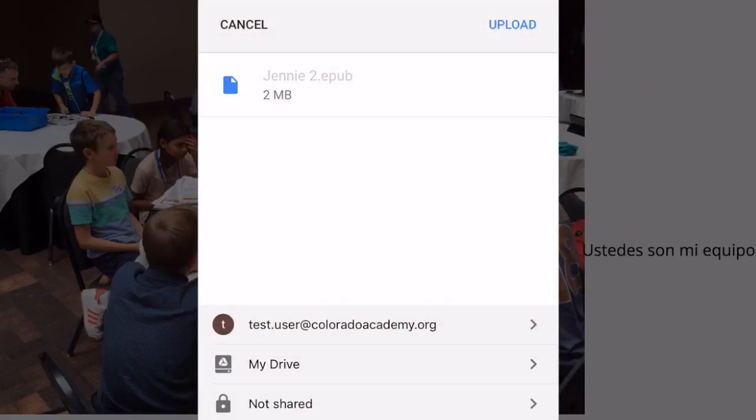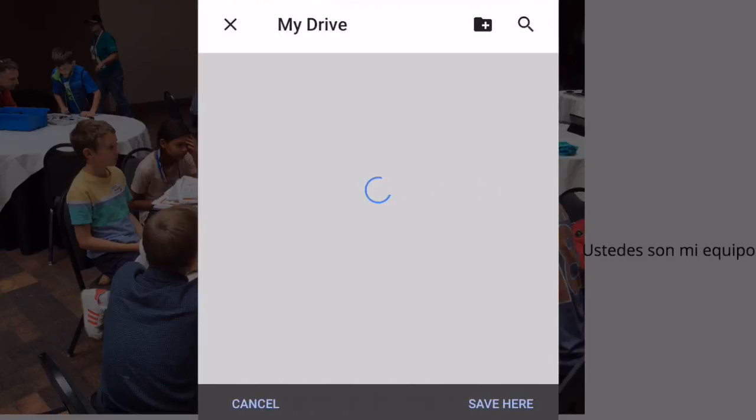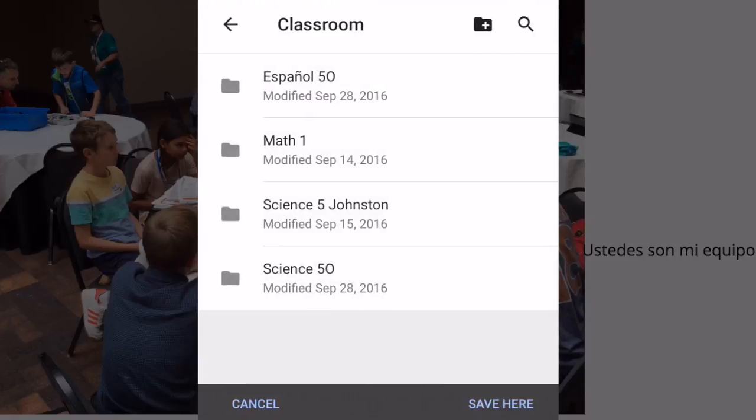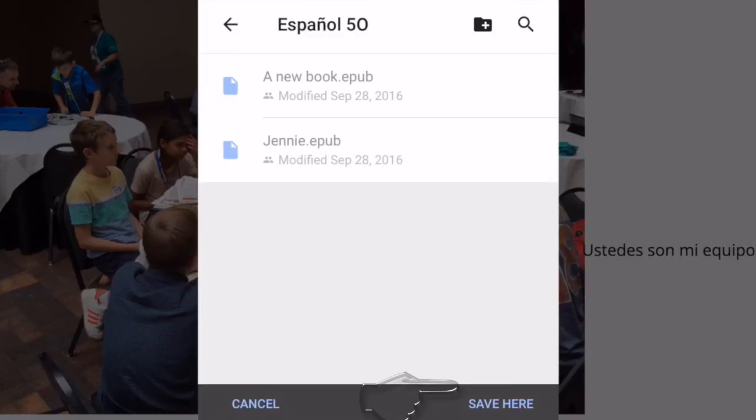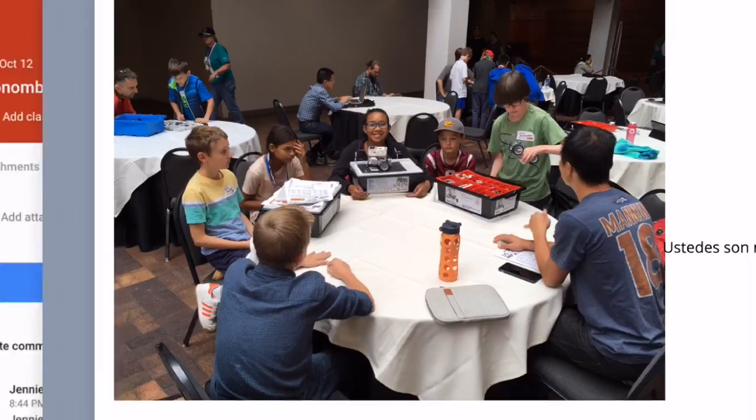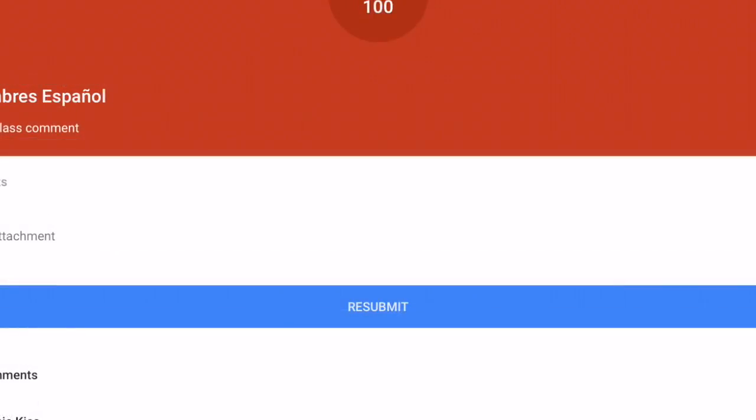There's the name of it, Jenny 2, so we know it's different from the first one. And right down here is My Drive. I'm going to tap on that because I want to put it in a specific place. Inside Classroom, I have a folder called Espanol. So I'm going to save it there. Okay, so now it's in Espanol 5. Tap on Upload and it tells me it's complete. So now I can go back to Classroom.